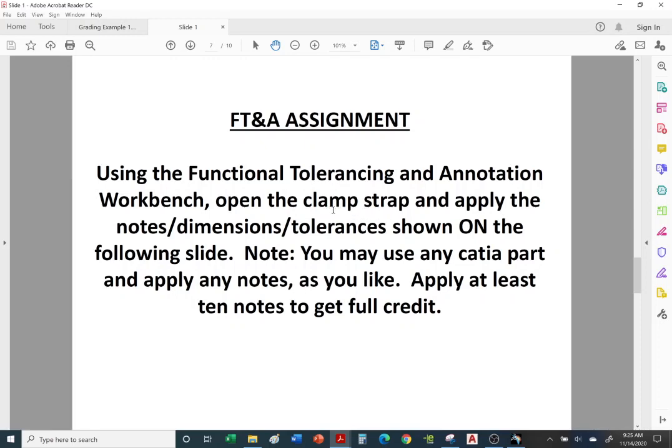Okay, so for your assignment, use a clamp strap or other part and apply notes, dimensions, tolerances as shown on the following slide. Note, you may use any CATIA part and apply any notes you like. Apply at least 10 notes to get full credit. Okay, so let's take a look.